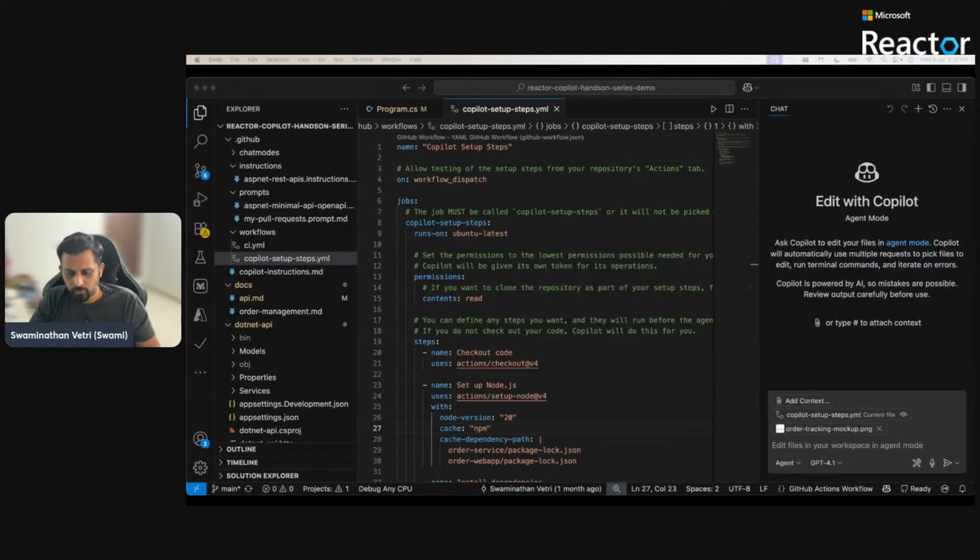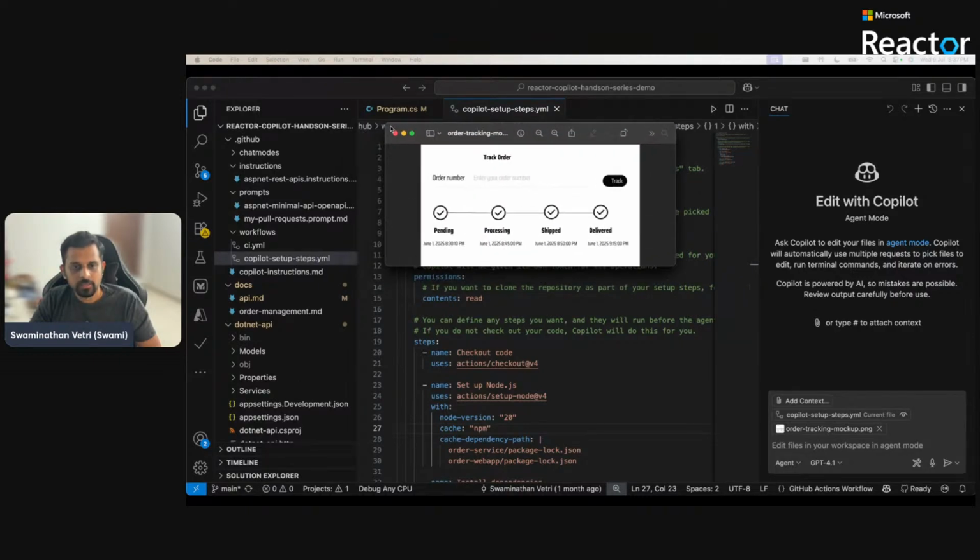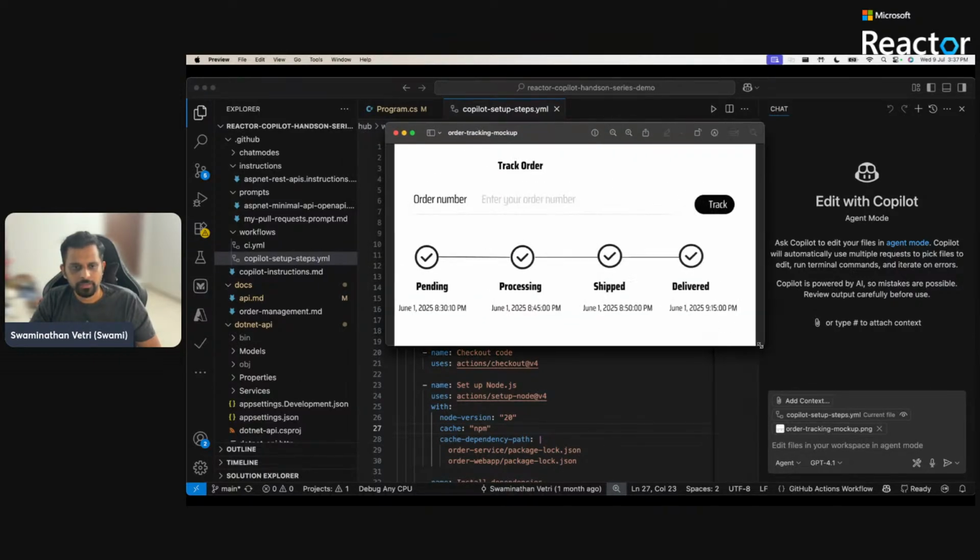So I have put an image. That image looks like this basically. I've created a small order tracking page where I just wanted to put in an order number, and then it should say whether it is pending or processing or shipped or delivered or whatever it is. Right now, I want to create an order tracking page in this format. And now let's see how we can leverage Copilot to do that.